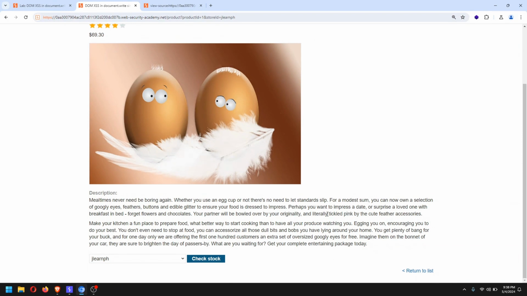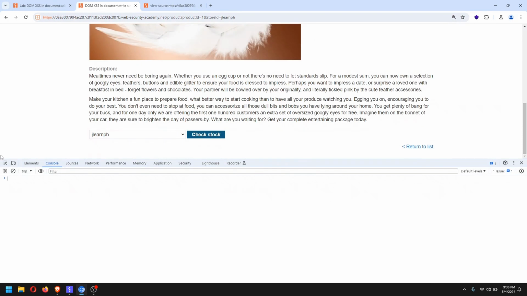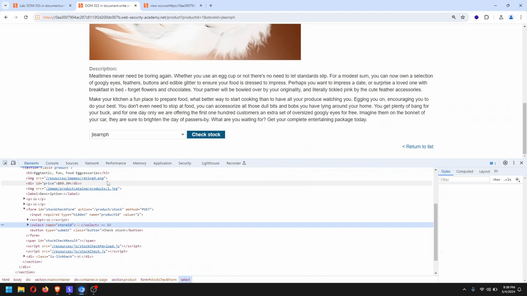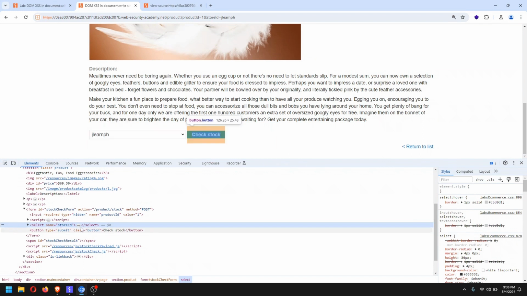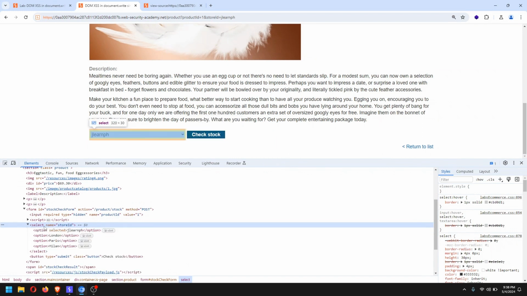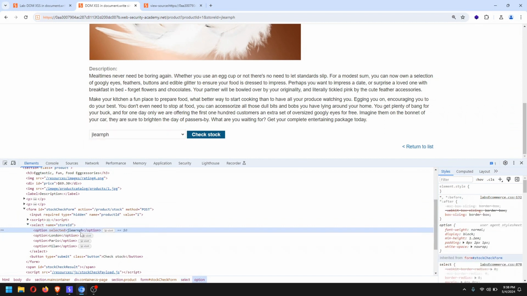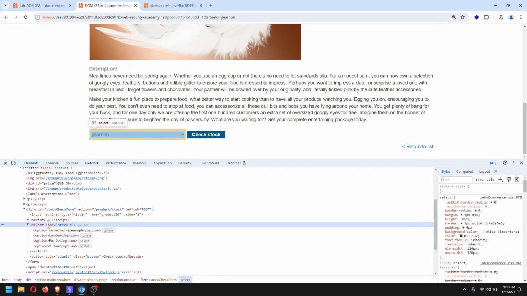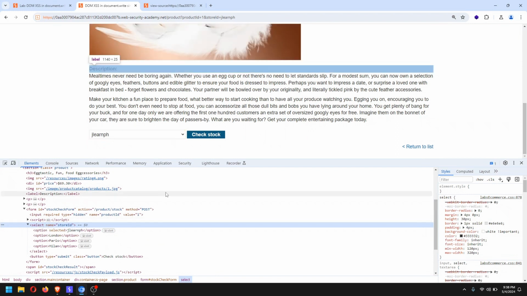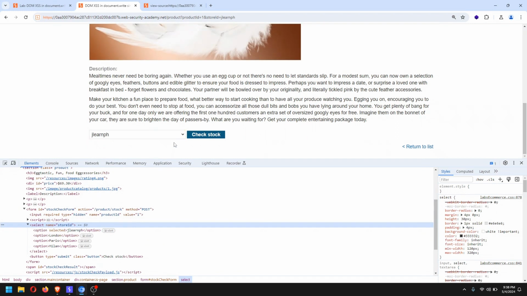Okay? So, tingnan natin sa source kung ano yung itsura nito. Click natin itong JLearn PH, and makikita natin na, ayan, nandito yung ating select. Select storeId, tapos yung selected natin is JLearn PH. Okay? So, ang kailangan natin gawin is mag-escape sa storeId, and then mag-escape sa select element, and then tsaka tayo mag-input ng ating XSS payload.